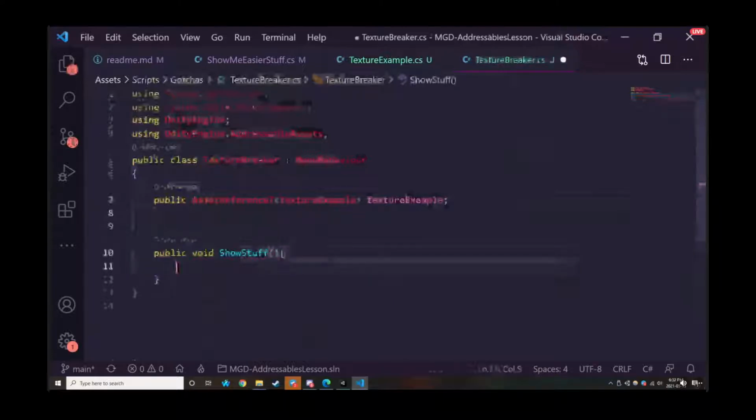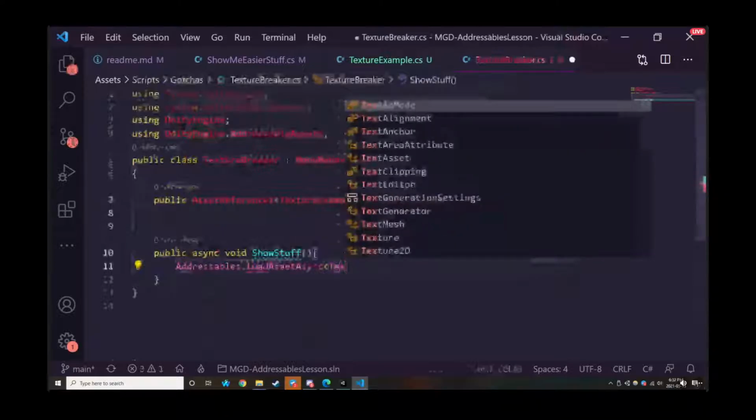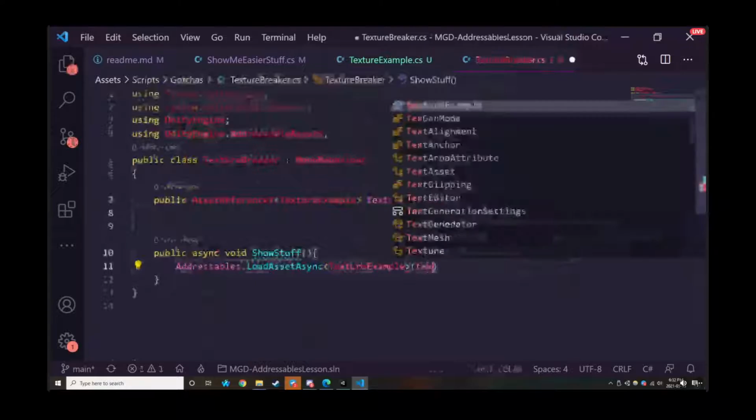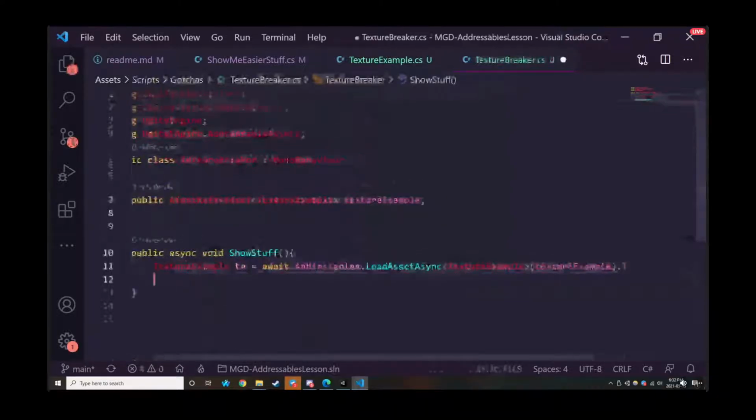And what we're going to do is just load it up. Because I'm really lazy, I'm going to make this async. Async and await is an amazing C# feature that Unity has started using with addressable assets. Normally with addressables, you'd have to use callbacks, and that can get kind of sloppy and messy. But now I can just do this. I'm going to say Addressables.LoadAssetAsync, feed it the texture example, and then I just do this dot task. So now I can say texture example TE equals await. And that's it. Now I just have it.